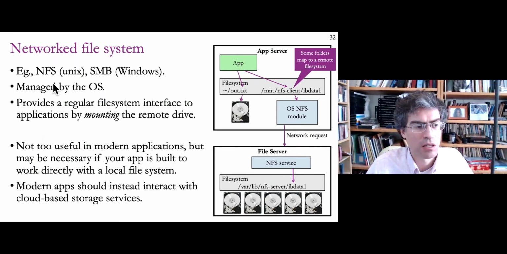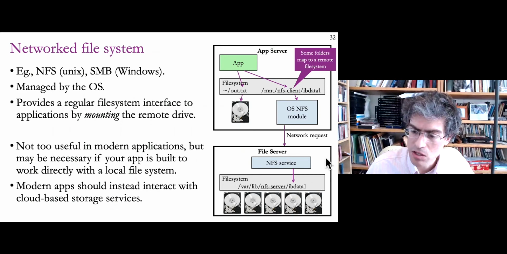So NFS is the network file system for Unix. SMB is the same thing for Windows, different protocols. I forget what SMB stands for. And so you have a file server that has maybe a RAID configuration with lots of disks that stores a bunch of data, and it runs a service which exposes a network interface for other machines to access those files. Okay, so this uses a specific protocol, whether NFS or SMB, and you have to have permissions to access it.